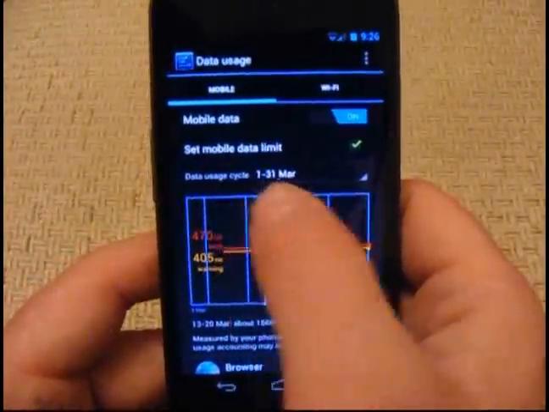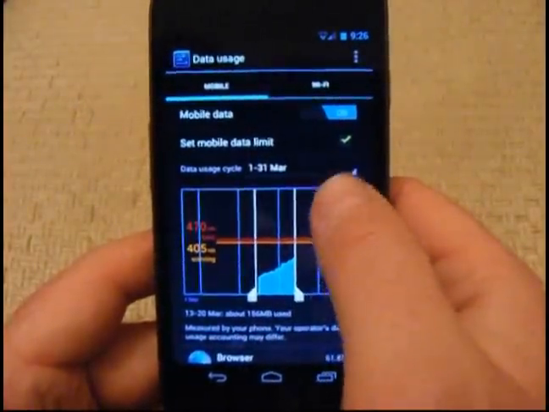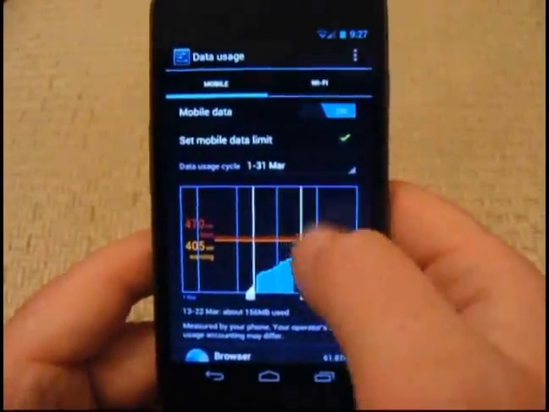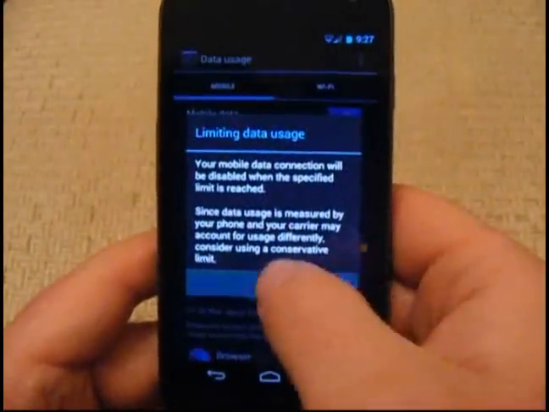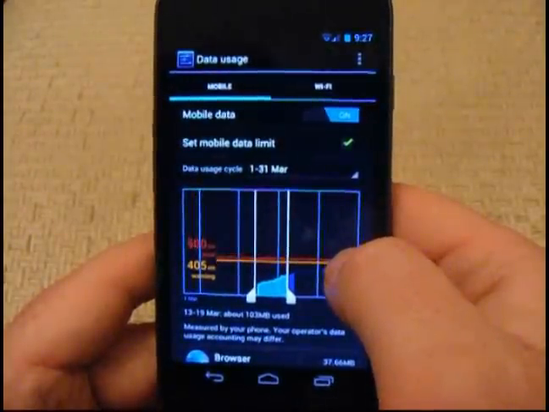And you can set your usage cycle as well. You can move it, and the idea of that is you can make it match your billing cycle. Oh, I've just mucked around with it, haven't I? Let's just bring that down.